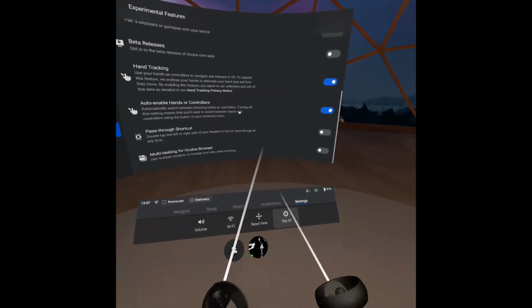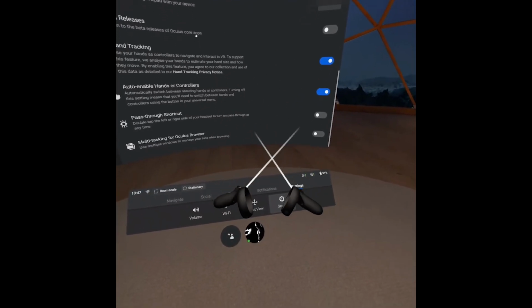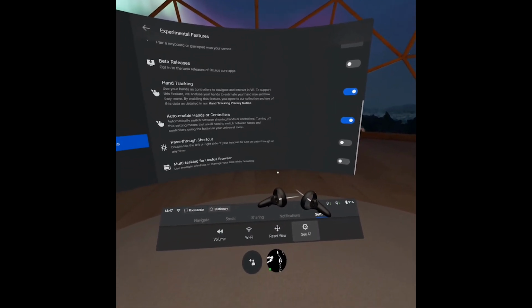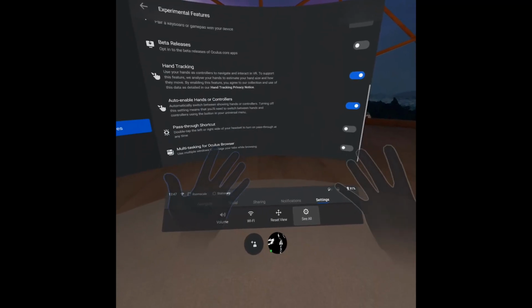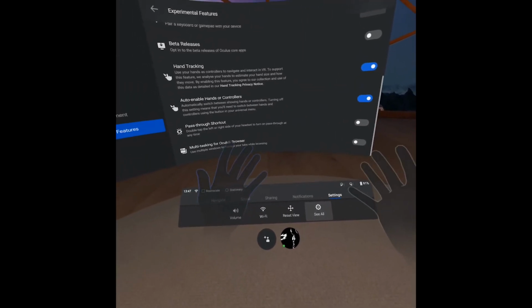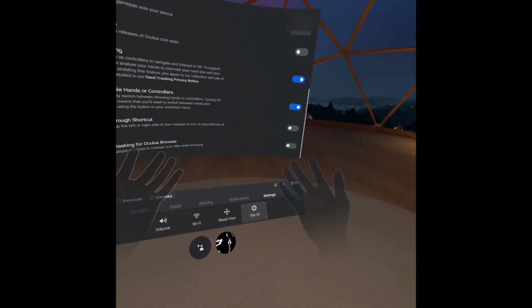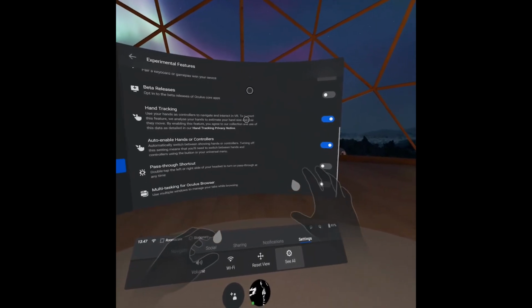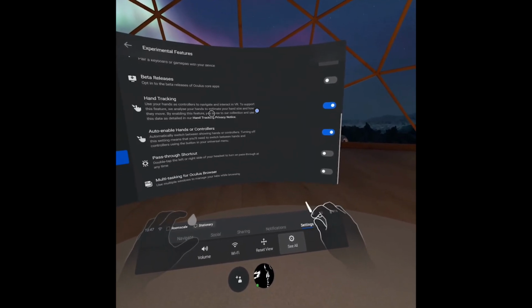So I'm going to put these down. And now I'm going to wave my hands in front of me. And there you go, it's picked it up. The controllers are no longer appearing and my hands are now working like so. So if you want to do something like scroll, you can grab and scroll like that.